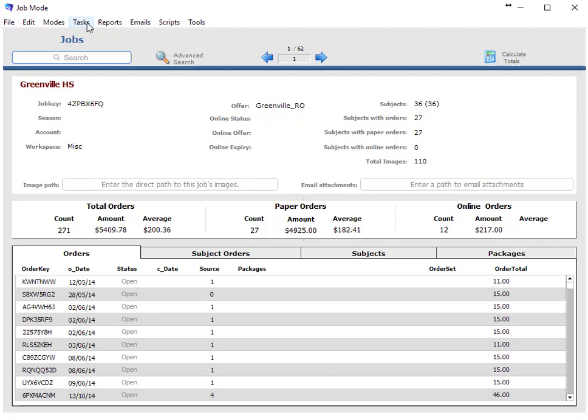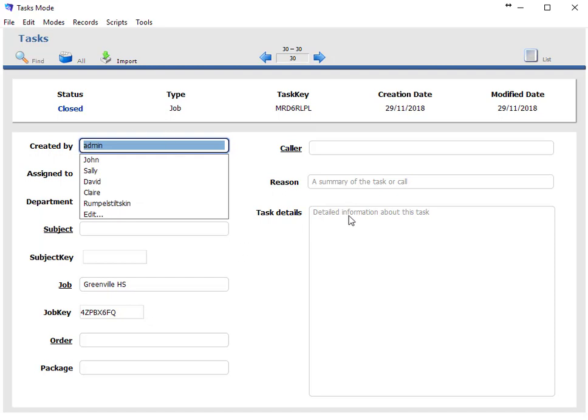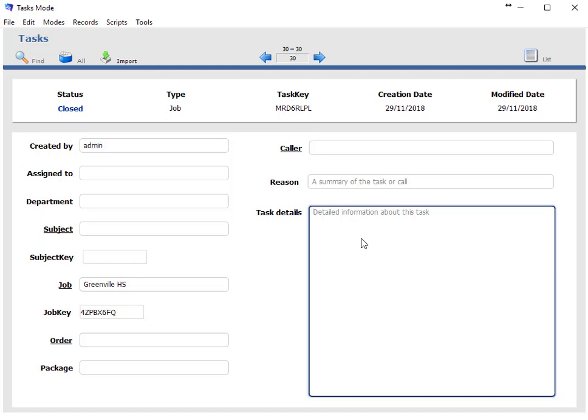That's less common, but you can go task, create a task, level job. And you can see now there's no subject. We've created a task for this particular job. Enter whatever information you like. And likewise, we can create a task for an order. But the most common use of tasks is a subject level task. And obviously you can come in and change the status once it's closed and so forth. So that's tasks, not new, just refined a little bit.